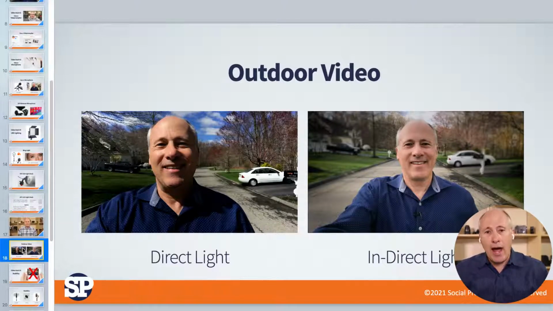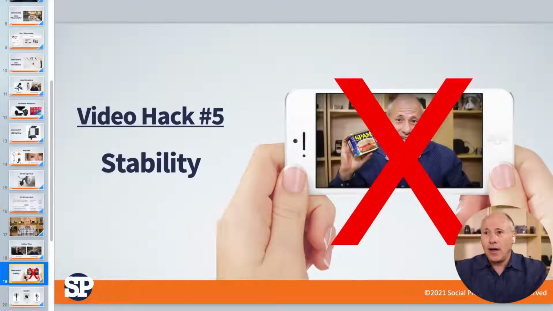So try to shoot outside in indirect light. You can also forget these lights and just shoot near a window and use the fill-in light coming from outside. Always put the light source in front of you, not behind you. That's hack number 4.